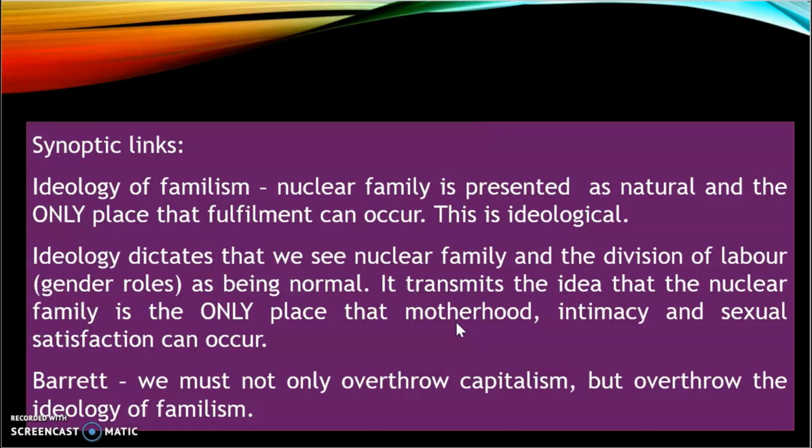And these messages are being sent to women. So even though we know that women often suffer domestic violence, we are still reproduced to go into them. Okay, and Michelle Barrett argues that we should not just overthrow capitalism, but we need to get rid of the ideology of the family as well. And that's the only way that we're going to challenge both capitalism and patriarchy.